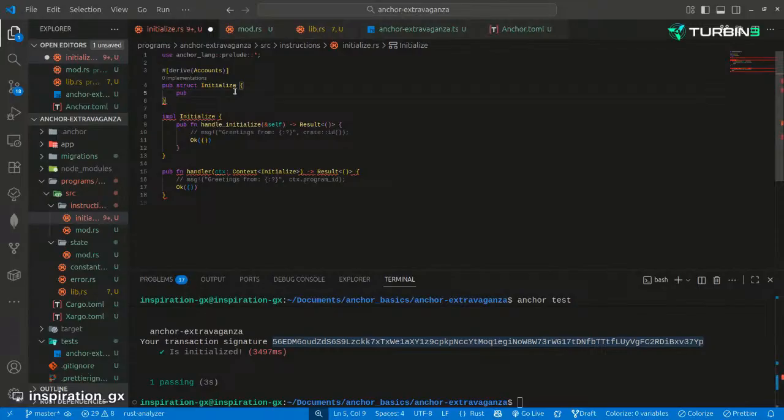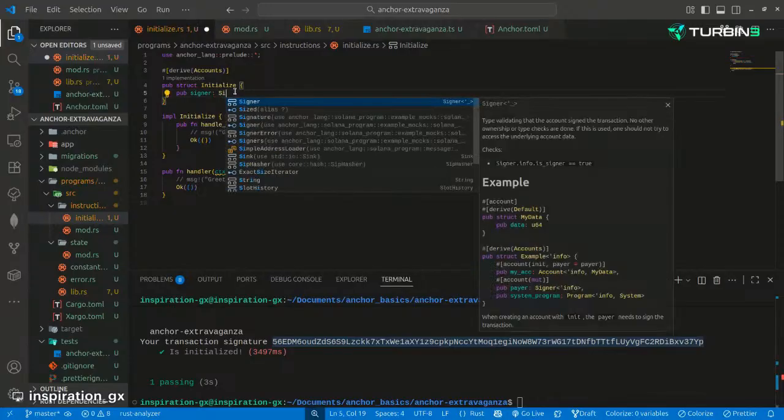So I'm creating a struct. The first value inside the struct, call it a signer. You might call it a payer, whatever. And this signer is a signer.